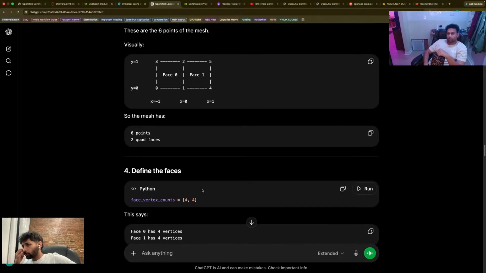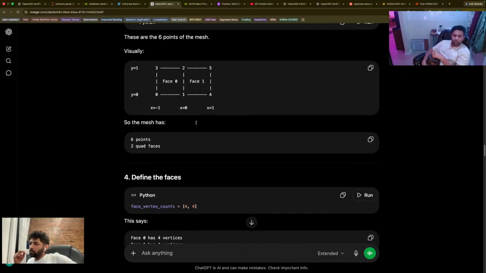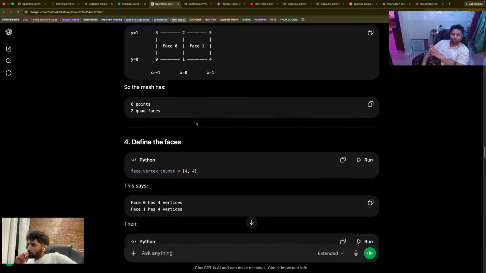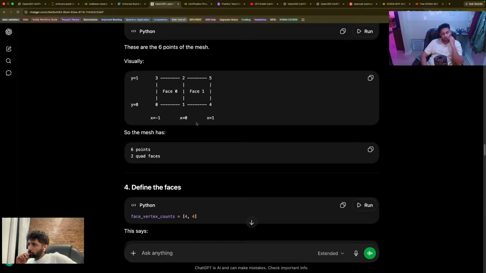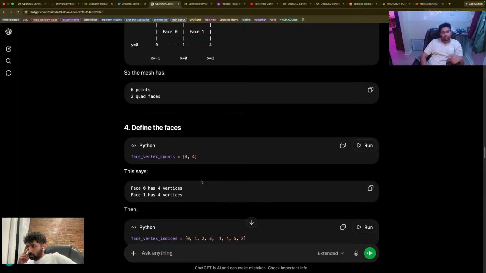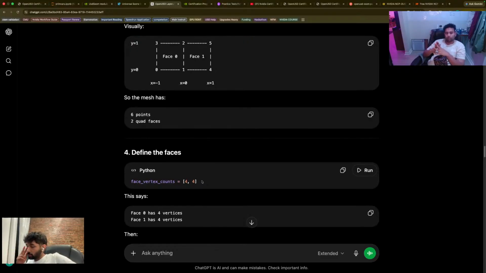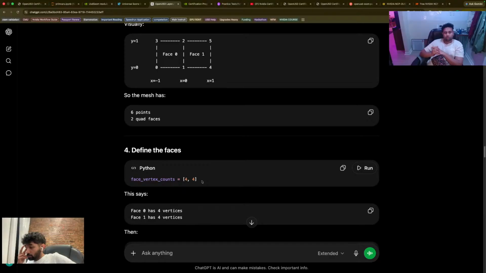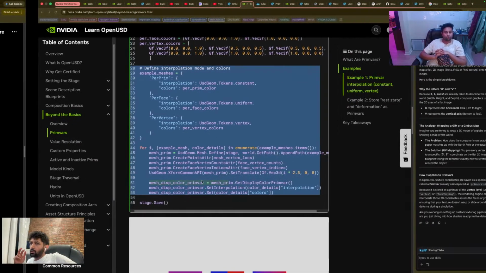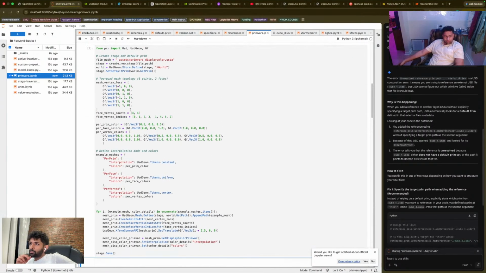Okay. So the mesh has 6 points and two quad faces, face zero, face one. Quad is like four. So I think four indices make one quad face. Yeah, obviously. So define indices, the faces. Oh, okay. All right, so that's how we define the faces. Any four vertices would count as one face. So that's why we have two faces. One second. Face vertex counts. Okay.